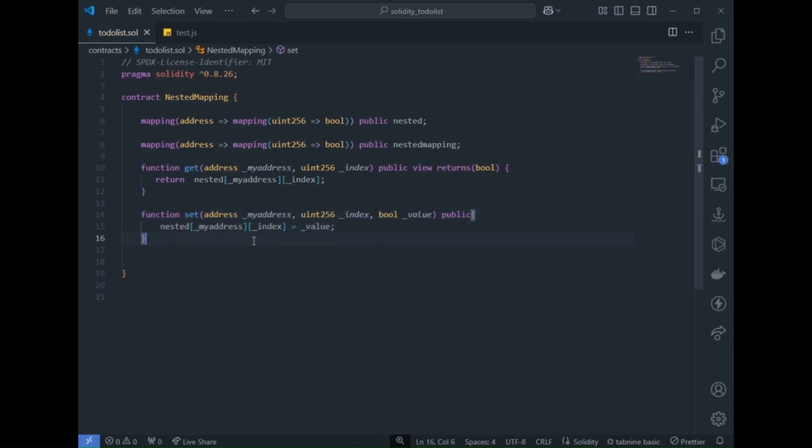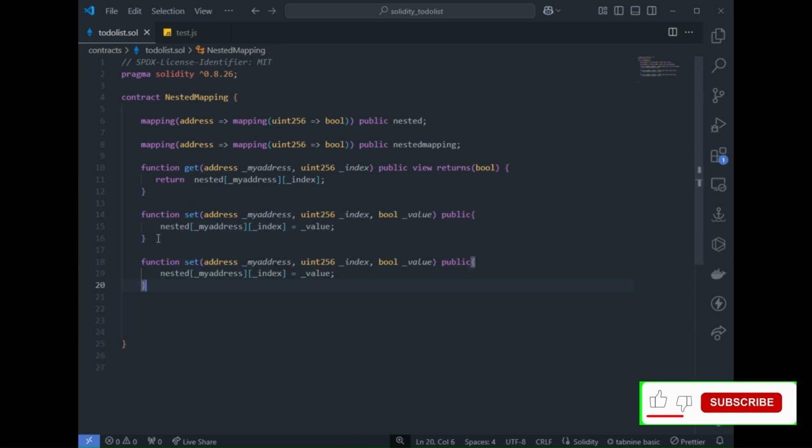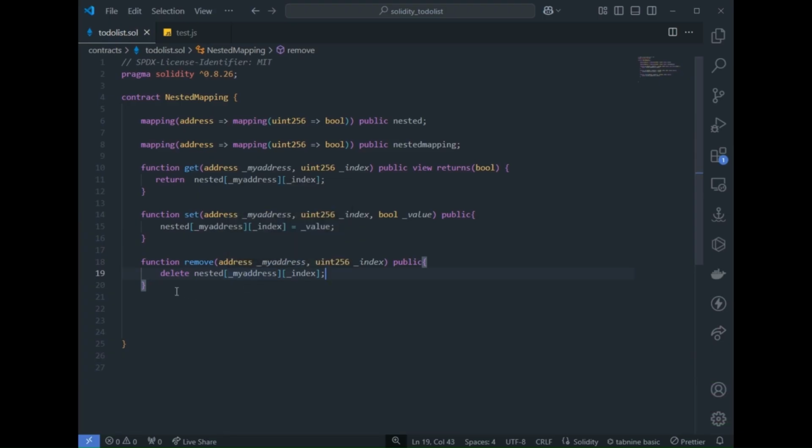Then the third one is that we will create a function to delete the nested mapping. The same way we did it in the mapping, the same way we'll be doing it in this nested mapping. We'll just create a function. Let me copy this function and I'll call it remove. Then I'll remove the third parameter. Then I'll use the delete keyword before writing the name of the mapping and passing in the two key pairs. So by so doing, we are deleting the nested mapping.